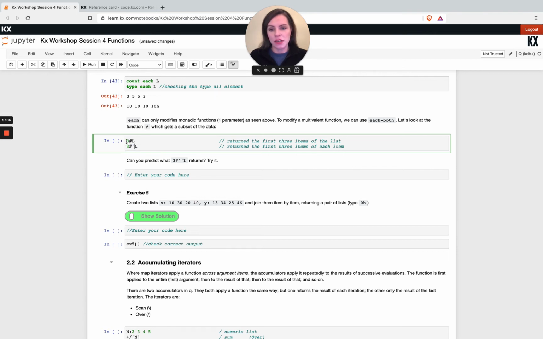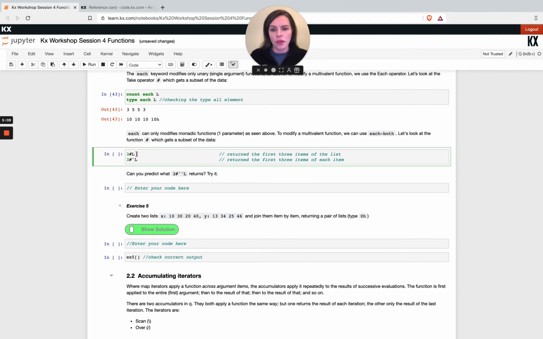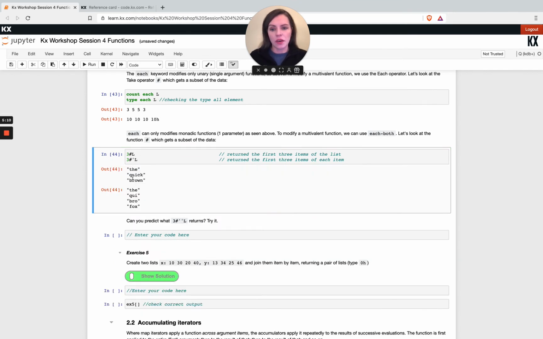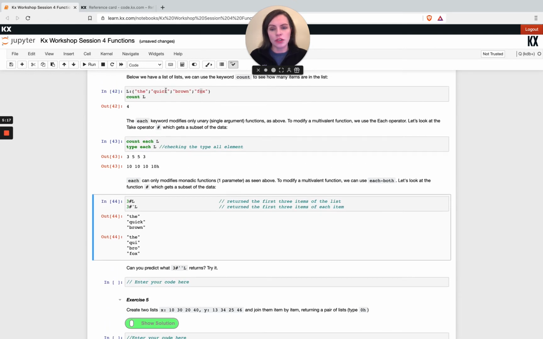So if I did 3 tick L without this, what would happen is I get the quick and brown. And when I'm saying 3 tick each both of L, it's saying, okay, I don't want the first 3 elements of the list. I want the first 3 of each element of the list. So I'm getting THE, QUI, BRO, and FOX back.